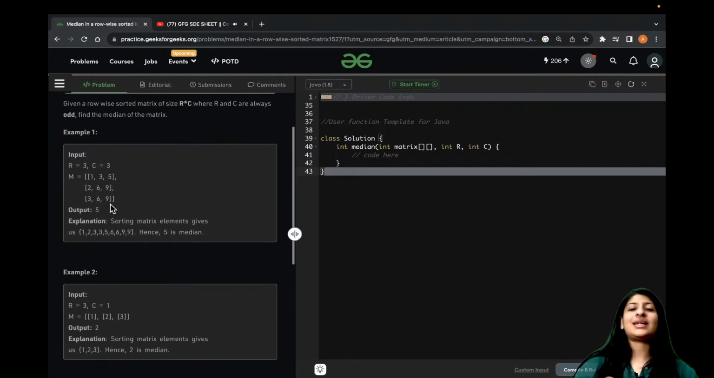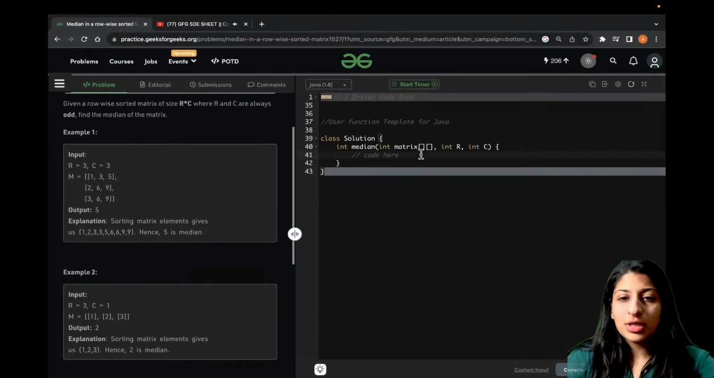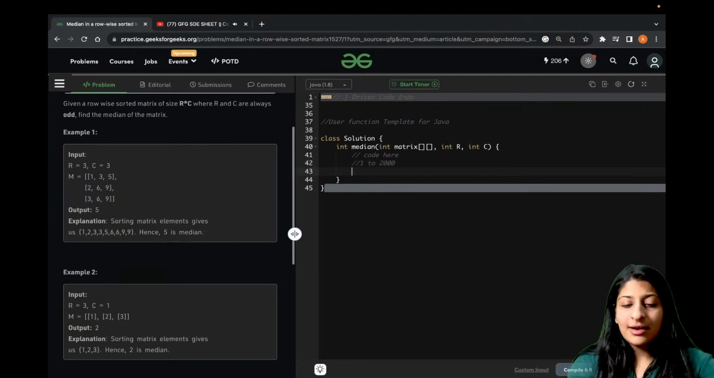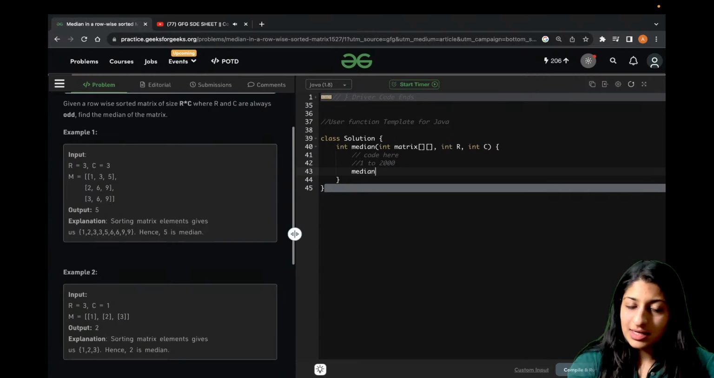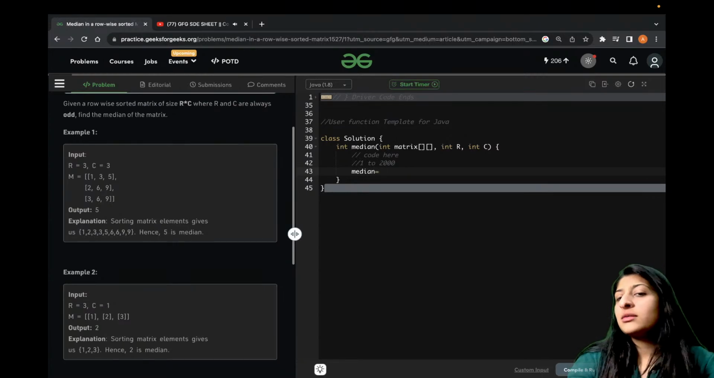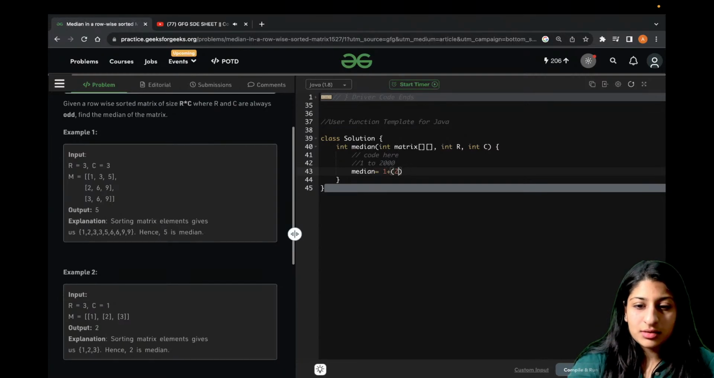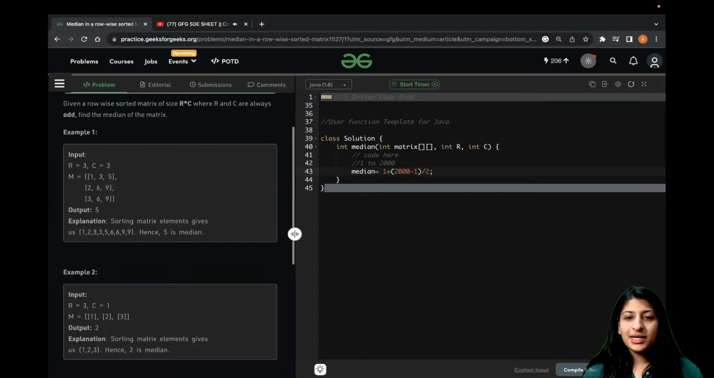So I can take the range of 1 to 2000 as my range, in which I will assume the median initially to be the middle of this 1 to 2000, that will be 1 plus 2000 minus 1 divided by 2. That's how you calculate the median value.